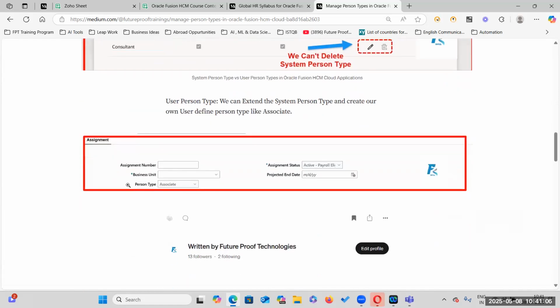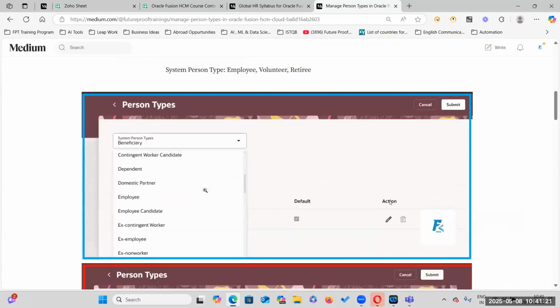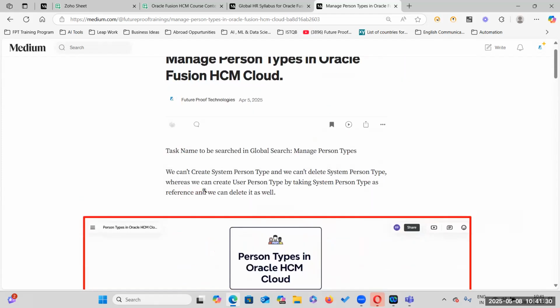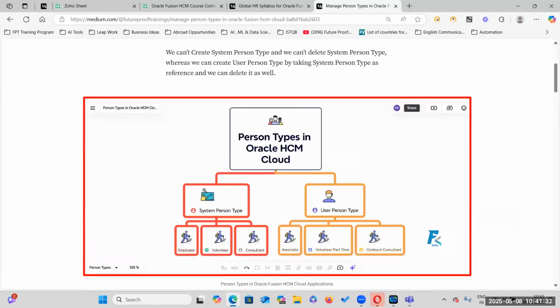So if you see here, while hiring an employee in the worker assignment page, person type, earlier we used to get employee. After I change it from employee to associate, it is showing associate. Okay, maybe theory will feel a little bit boring and a little bit confusing. We'll go practical and see what the actual usage is. So what are the two different person types we have? System person type and user person type. Very good.